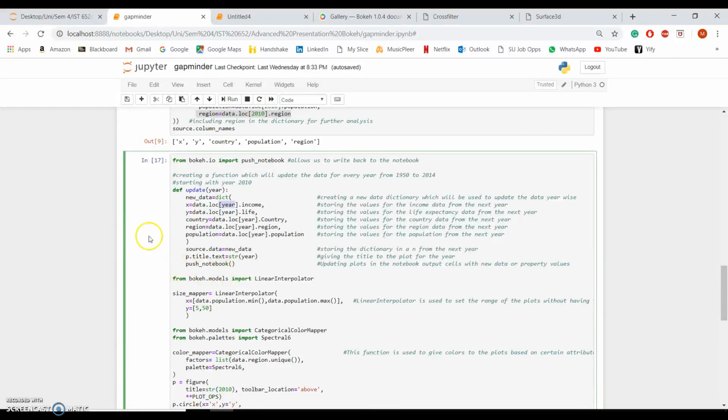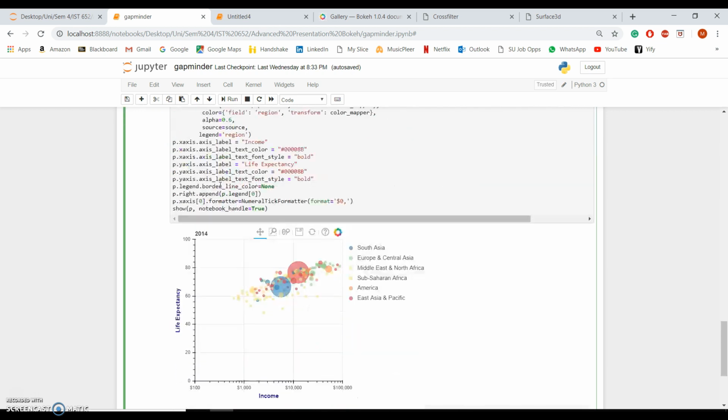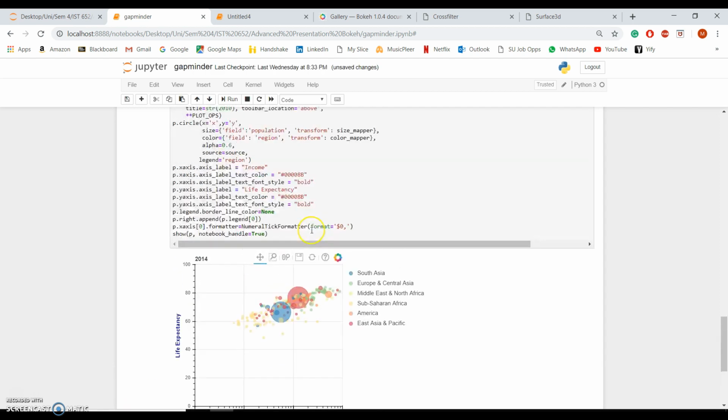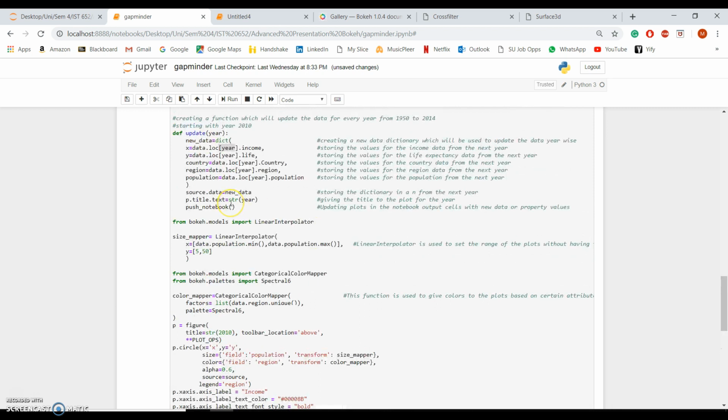Now the next function starts with update from 1950 to 1951. The whole process continues and it goes up till 2014. So how does the function know where to stop? That comes in from here, where we import interact from the IP widgets, and we are using the update function here, giving it a start value of 1950 up to 2014 and incrementing it by one. So that's how the function knows where to stop.